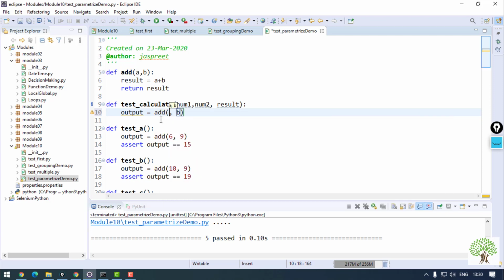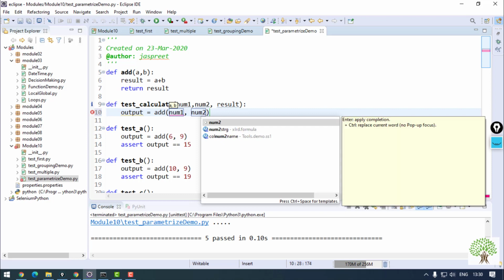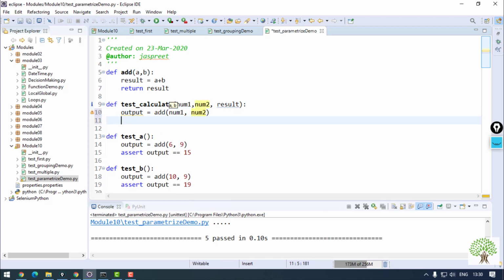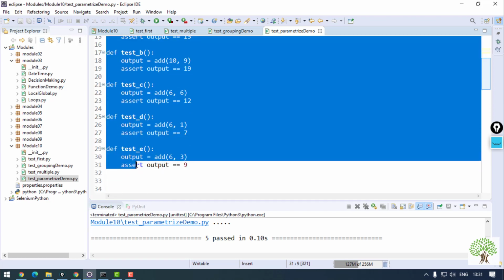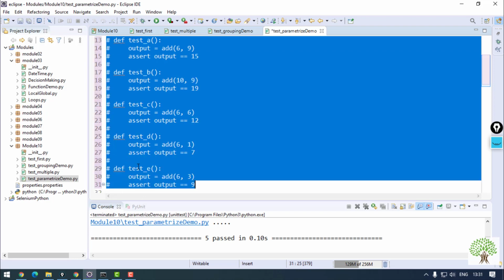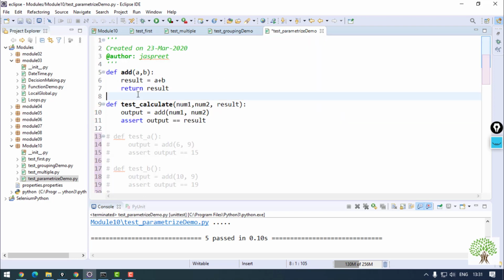Now over here I'll need to change it to num1 and num2. Okay, and I'll compare it. Assert output is equal to result. Okay, this is what a simple test function can do. This is what we are actually doing, right? So I will simply comment out all the rest of the test cases which I already had. I'll make them comments, and now I will make my parameterizing statement.